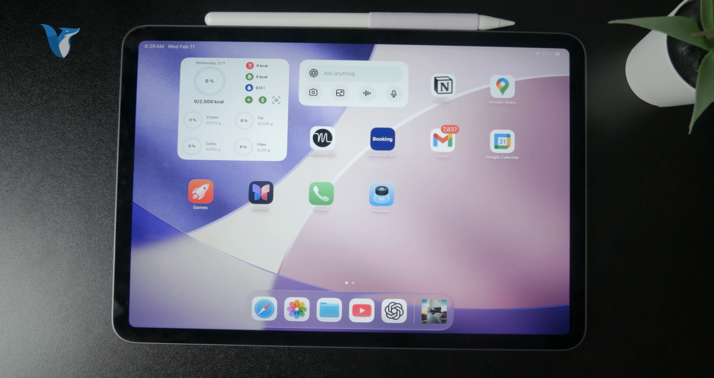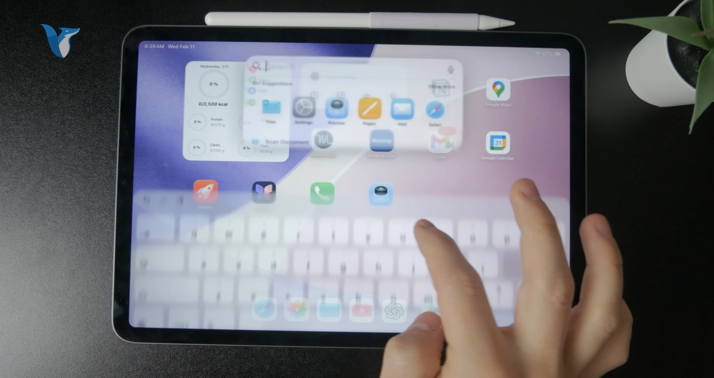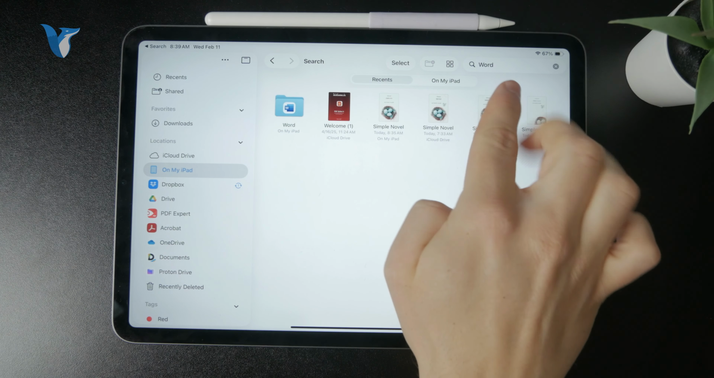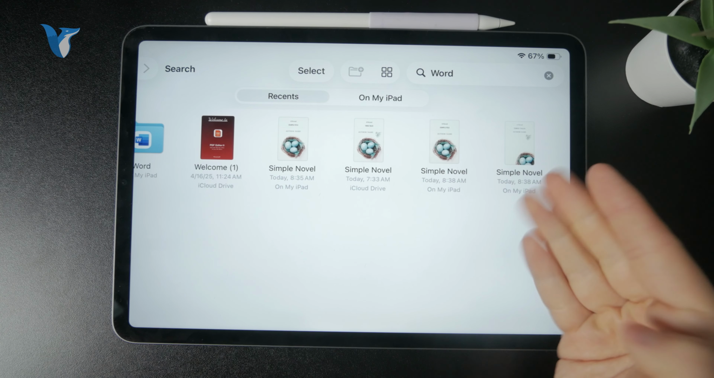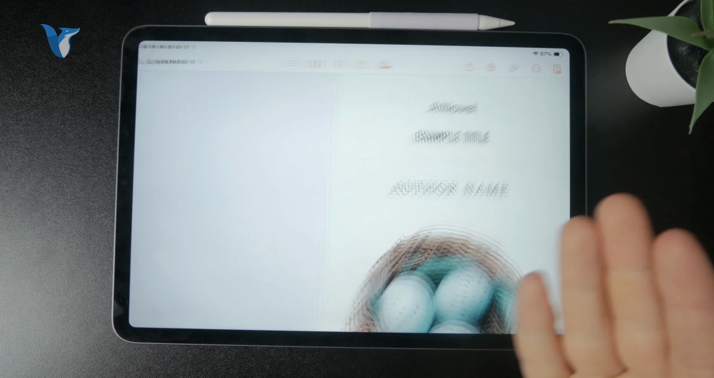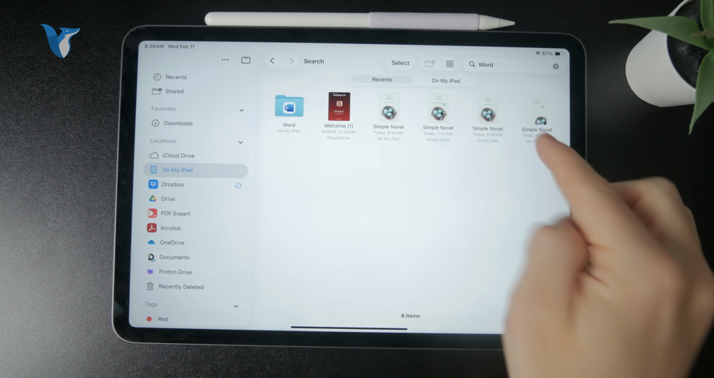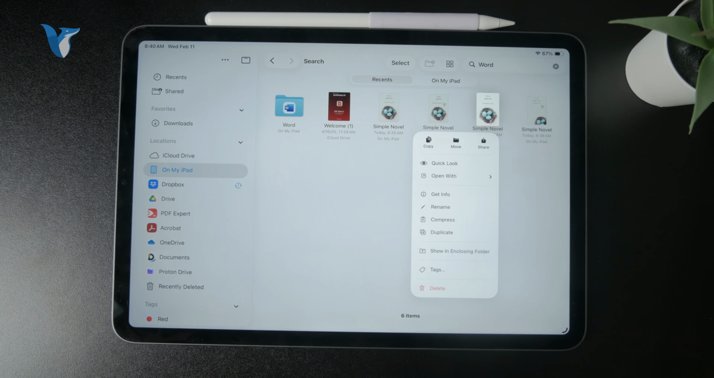Whenever you locate your Word document in the Files app, for example, you can tap on it to open it with whichever app is the default. But instead, I would recommend you hold down on it to see more options.